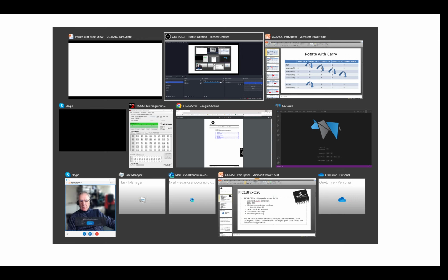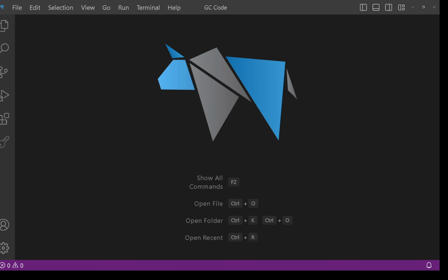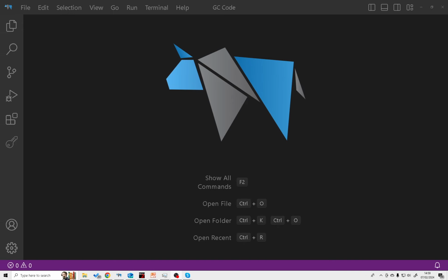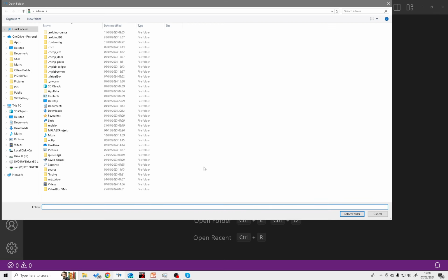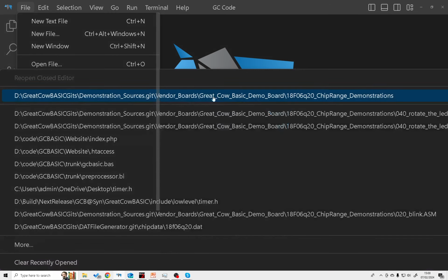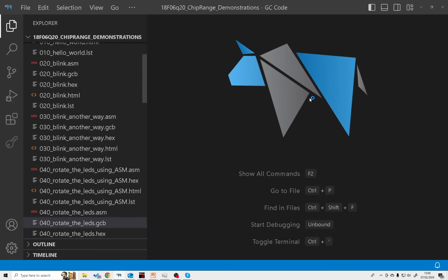Let me just pop out to GC Code. This is GC Code, the editor, or IDE as you may call it. I don't care what you call it, but it does what it does. And here we go. I'm going to open up the folder that I was working in. File, open folder, and actually I can go back to my recent folders. I'm working in the vendor boards, Great Cow Basic Demo Board, 18FQ20. And in there is where the programs are relative to this demonstration suite.